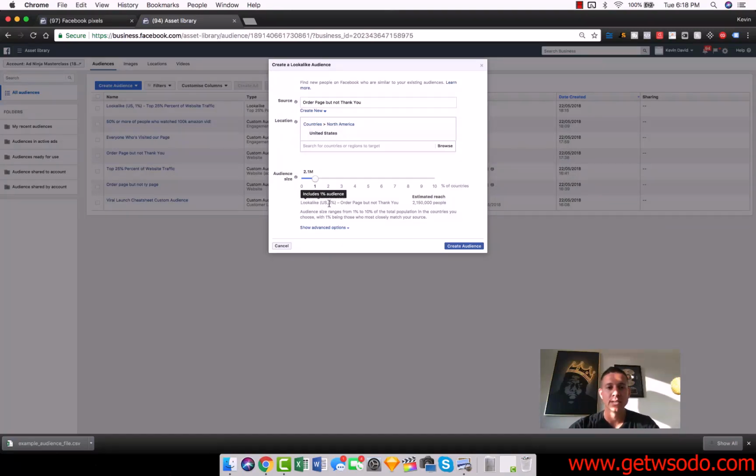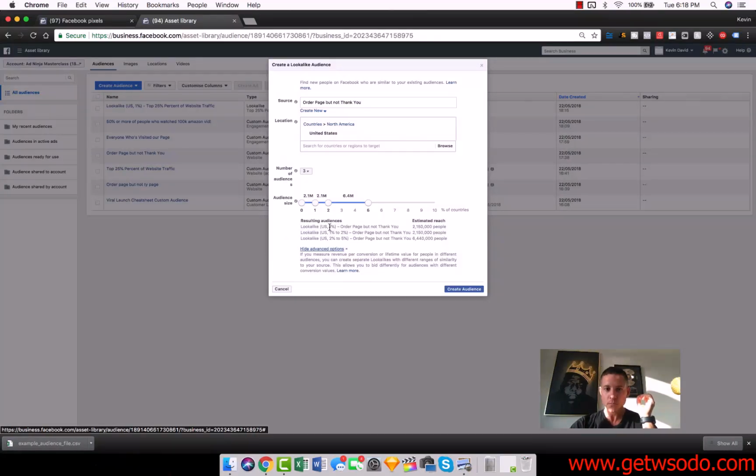So what this means, guys, is audience sizes range from 1% to 10% of the total population in the countries you choose, with 1% being those who most closely match your source, right? And so this is what Facebook tries to say, if you choose a 1, it's going to be your most accurate. But Facebook, like every piece of software, is not perfect. And so every time that I make a lookalike audience, I like to show the advanced options here, and this is a little ninja hack, guys, so pay attention.